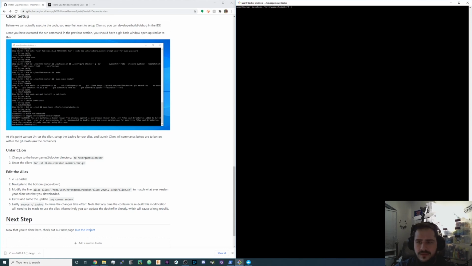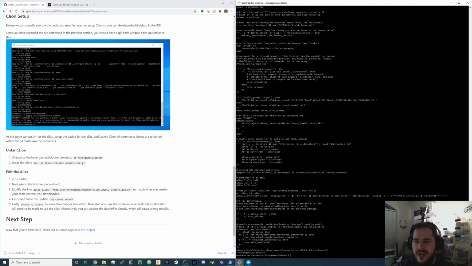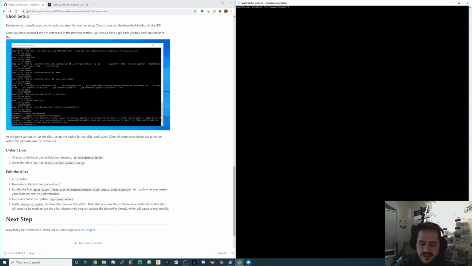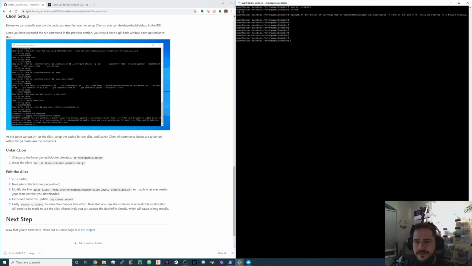So now, again, if you want to check, you can just do cat bashrc, verify your version number matches the version number that's actually in your HoverGames Docker directory, and if that is the case, then all you need to do at that point is source it, and that's just going to run it and set that alias. So now our alias is set, and if I come in here like this and I do clion ampersand, the ampersand puts it in the background so I can still use this console for other things. You notice I can still use it here.